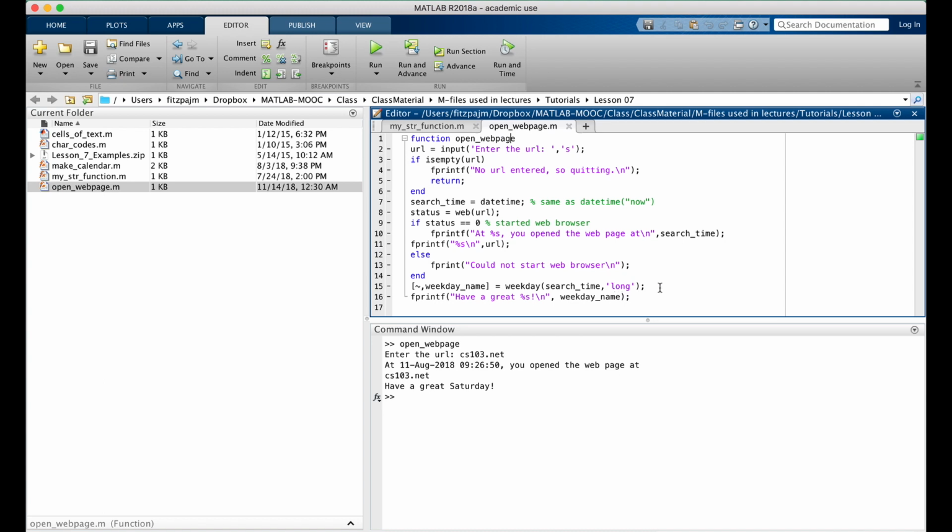That's long format, so we'll get SATURDAY instead of the abbreviation SAT. And then finally, here in this printf statement, which again uses the brand new string format, the function prints a cheery little message telling us to have a great Saturday. So that's how this function uses the datetime data type.